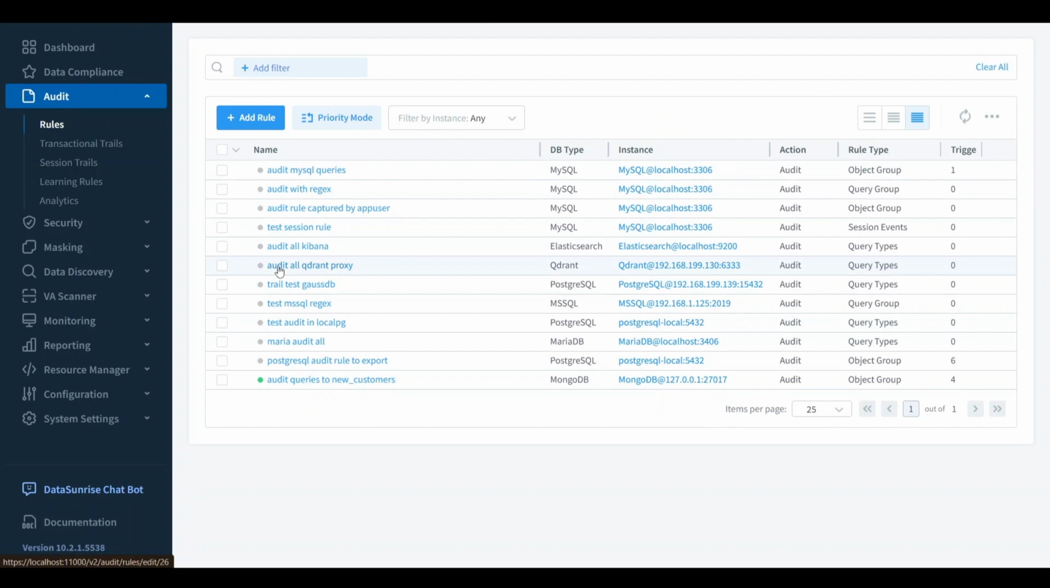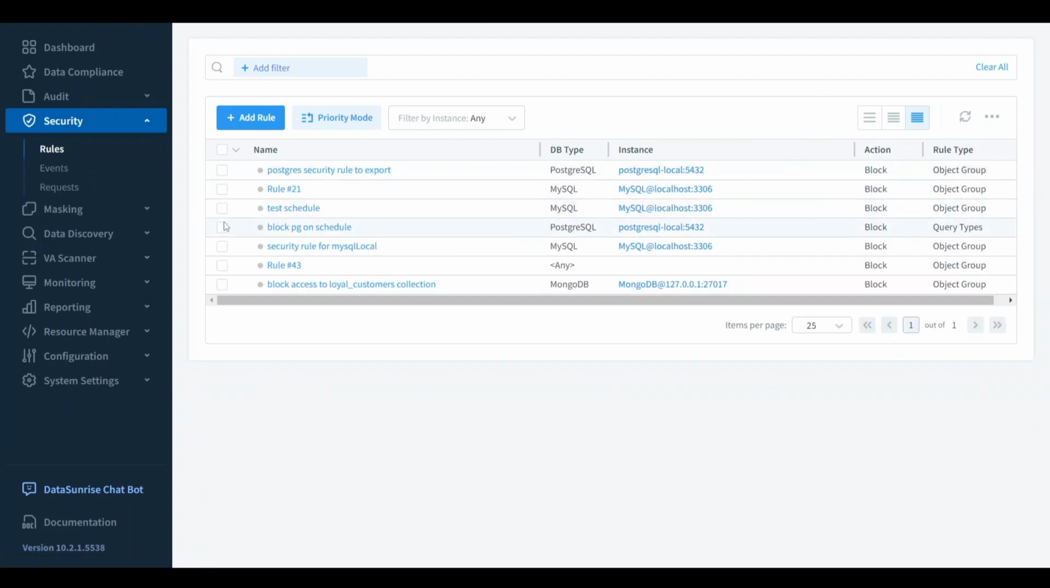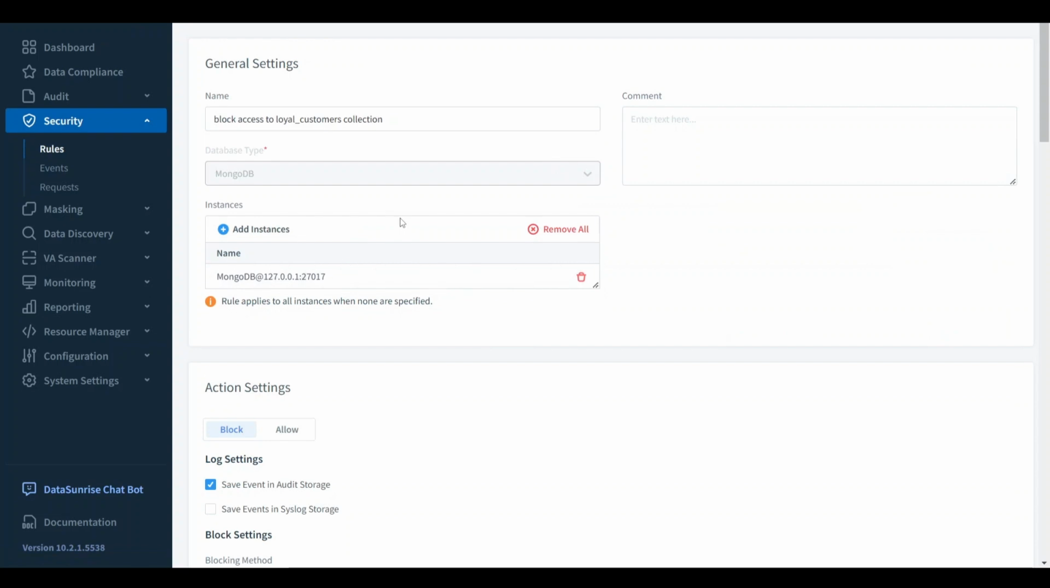Okay, so this is how the auditing rules work. So let's now go to the security rule and check how we can block the access to the MongoDB. Okay, so here I have already created this one, and I will explain to you again. So for now, I would like to block the access, block the execution of the queries to this collection, loyal customer in MongoDB. So it's similar to the auditing rule.